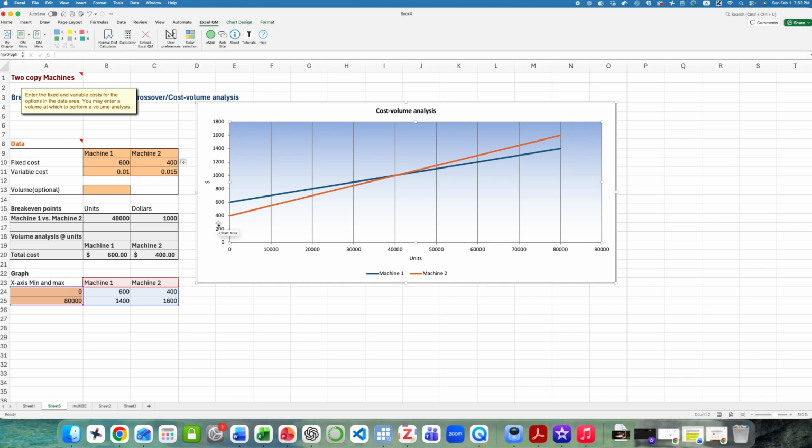So this is very helpful when we want to compare the options that we have in terms of the cost. So we can see that at 40,000 units of the product, or 40,000 copied pages, the total cost would be $1,000. We also can see for a specific number of products, like 30,000 pages, what would be the cost for each machine.